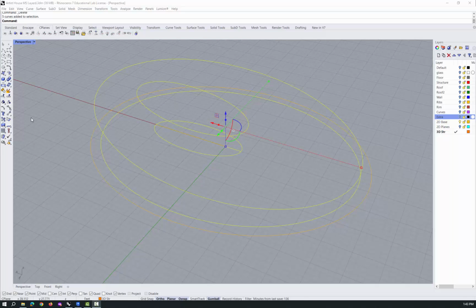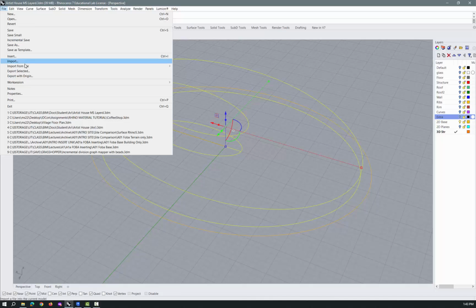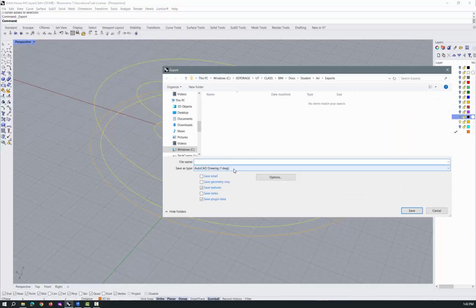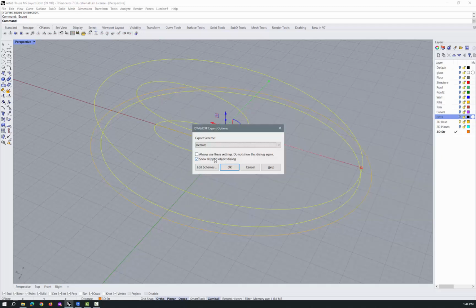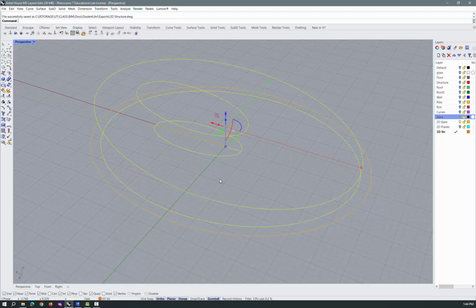export select. So file, export selected. And I'm going to do it as a DWG. I just prefer those. You could probably use a 3DM, but I prefer the DWG. So I'll just save this as 2D structure. Okay, click OK, and the default should be fine. Click OK, and it exports that.